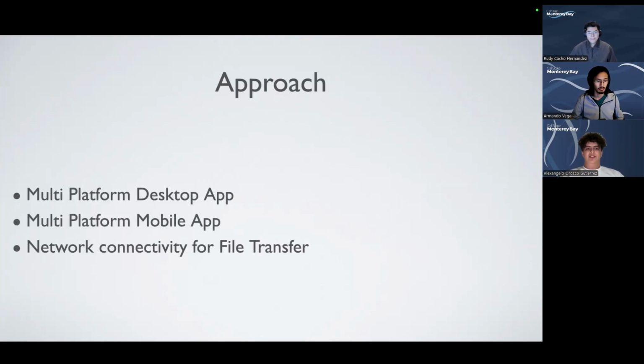Approach. So our approach on developing this app is that we want our desktop app to be multi-platform, meaning Windows and macOS. We want our mobile app to also be multi-platform, meaning iOS and Android. And we want both of these types of applications to have network connectivity so that they can transfer the necessary files from and to each other.